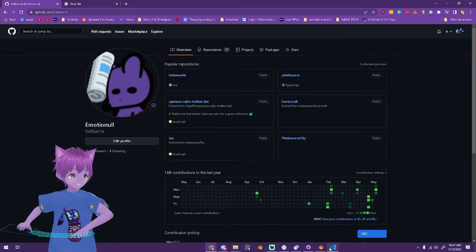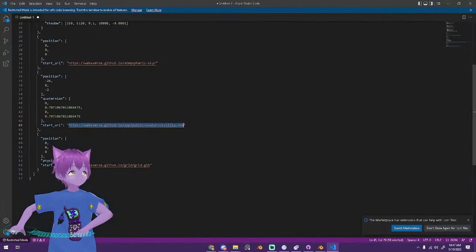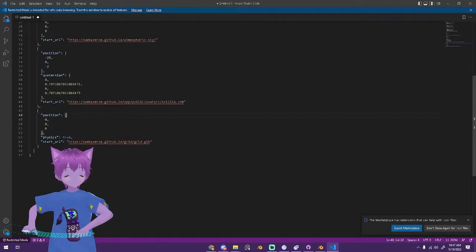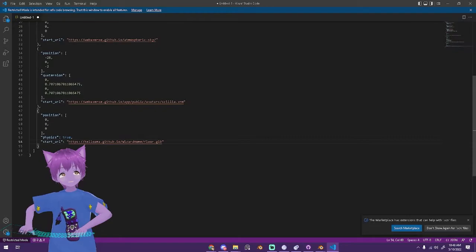Okay, so now back to your coding program of choice. I use Visual Studio Code, and we want to head down to where it starts with the grid. As you can see, they do the same thing here. They have the webaverse.github, and they're hosting those GLB files within the folder of that scene. So we'll replace that link with our link here, and then we can start with the floor.glb, which would insert that floor.